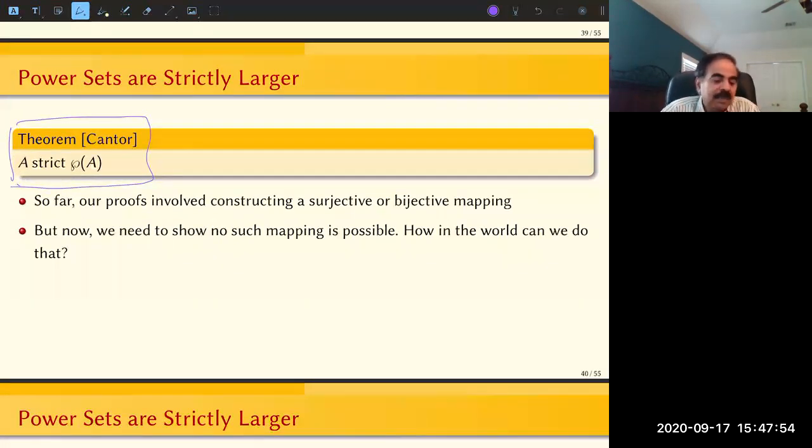But eventually he found a way to prove that power sets are strictly larger. So, for instance, if you take the set of natural numbers and then you construct the power set of natural numbers, right? So subsets of natural numbers, and count the number of such subsets, that is strictly larger, right? So the size of the power set of natural numbers is strictly larger than the size of natural numbers.